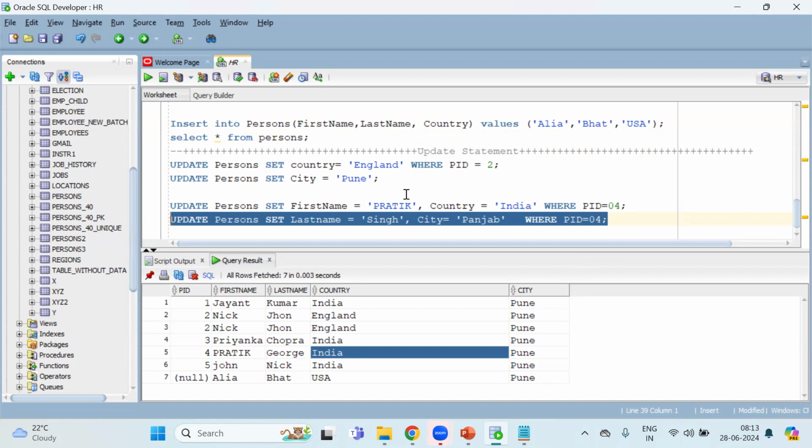First, it will go to the person's table. It will go to PID equals 4. That means it will change in two rows: Priyanka and Pratik will change into Singh in the last name column, and in the city column, it would change into Punjab.